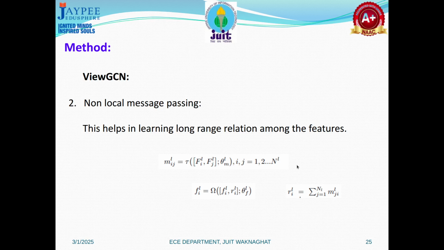The next module is non-local message passing. This helps in learning long-range relationships among the features. Earlier we only updated the feature based on its local neighborhood. Here we update it based on all the node features. We use an MLP layer to find the relationship vector between every pair of node features, and then we update each node feature based on its relationship with every other node feature using this formula.